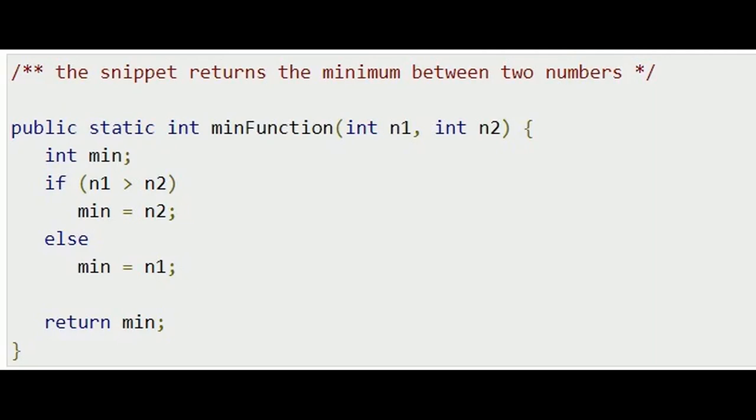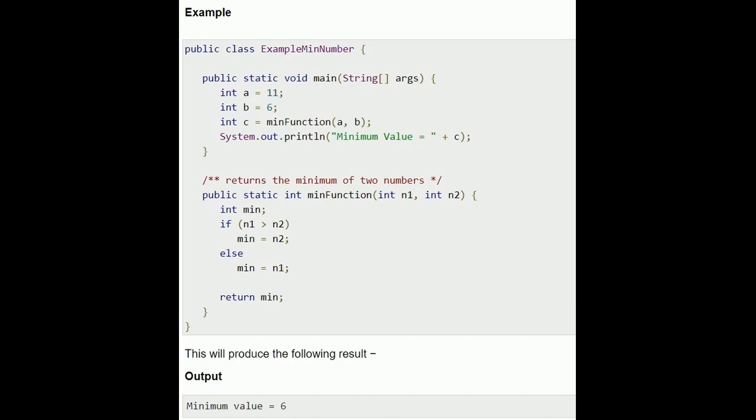Here is the source code of the above-defined method called min. This method takes two parameters, num1 and num2, and returns the minimum between the two. For using a method, it should be called. There are two ways in which a method is called, that is, the method returns a value or returns nothing.